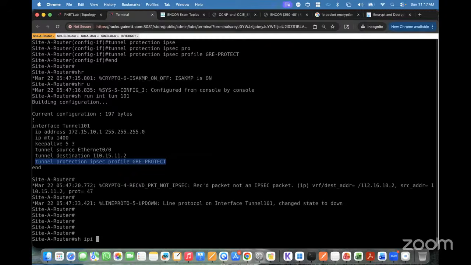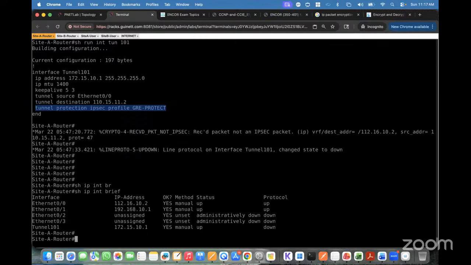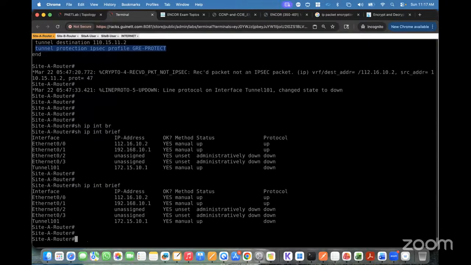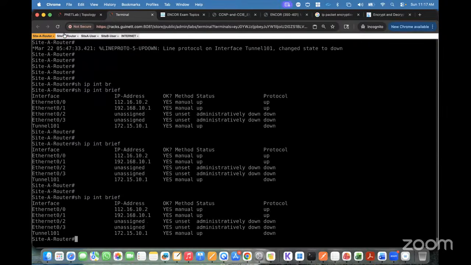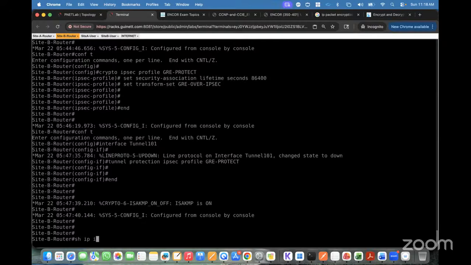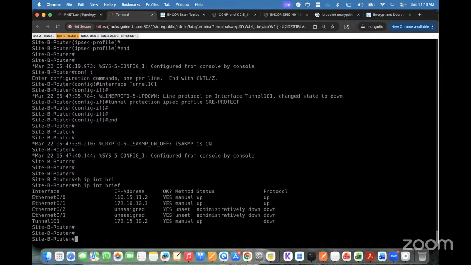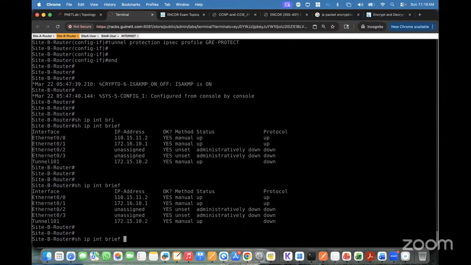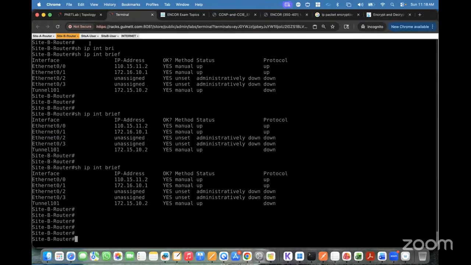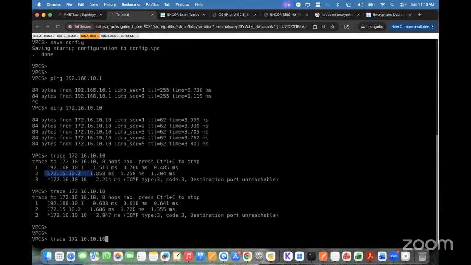Show IP interface. So your tunnel is showing down. No problem, we'll try to send the interesting traffic. Let me try to send the interesting traffic.